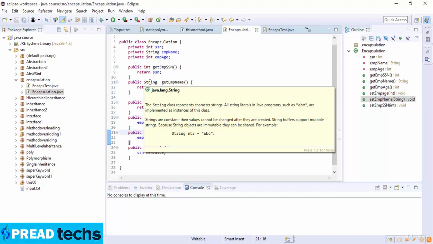Another advantage is that the fields can be made read only, if we do not define the setter method in the class, or write only if we do not define the getter method in the class. For example, if we have a field or a variable that we do not want to change, we simply define the variable as private, and instead of both set and get, we just define the get method for the variable. Since the set method is not present, there is no way for outside the class to modify the value of that field.